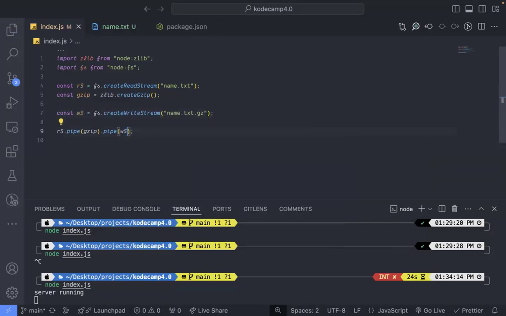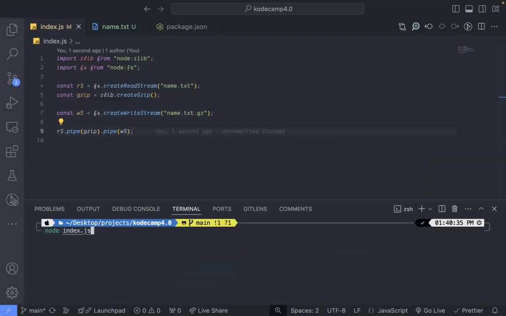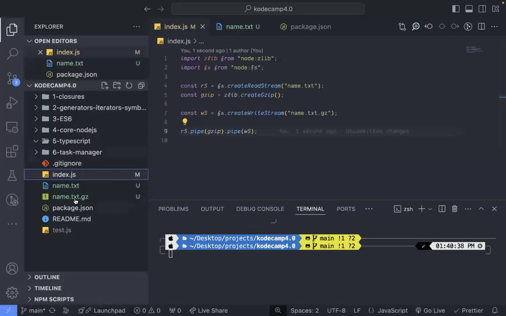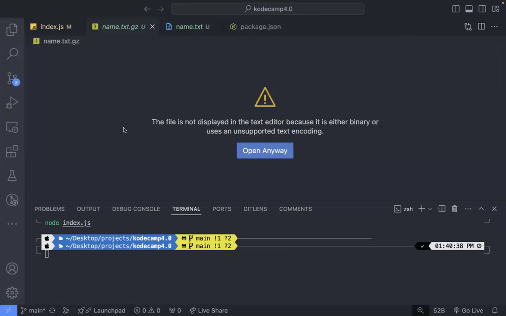Okay, so let's stop our server that has been running for a while with no results, and then run our file once more. If you open here, we now have a new file. If you open this file, it is not displaying in the text editor because it's a zip file. So what are we doing? A readable stream reads the data.txt file, and then a writable stream writes the compressed data to data.txt.gz. A transform stream, gzip using zlib.createGzip, compresses data on the fly.